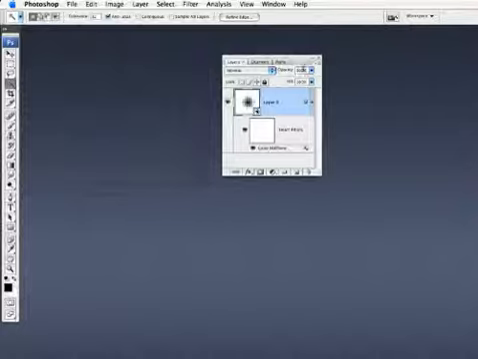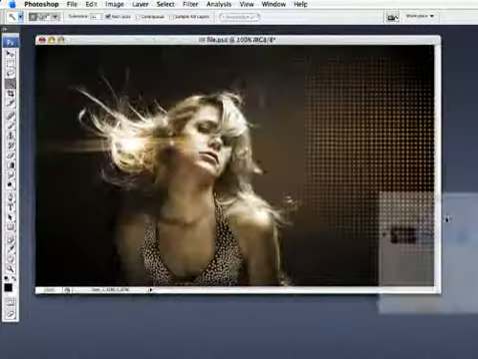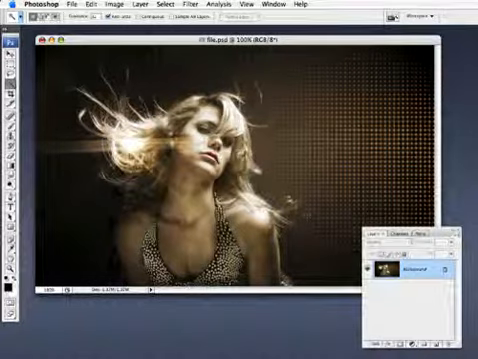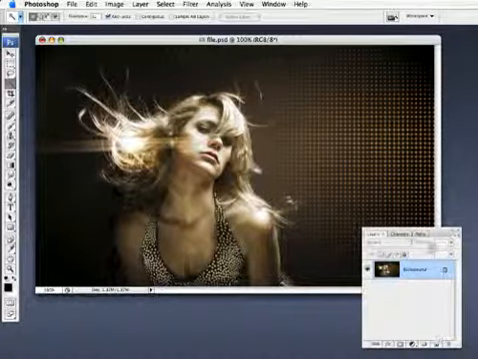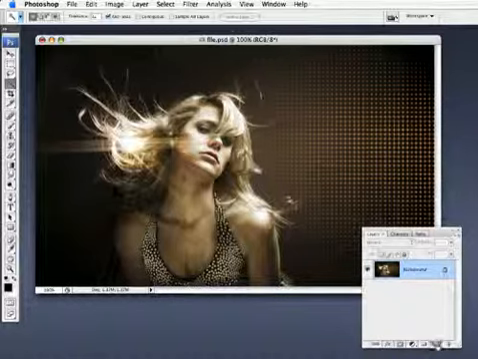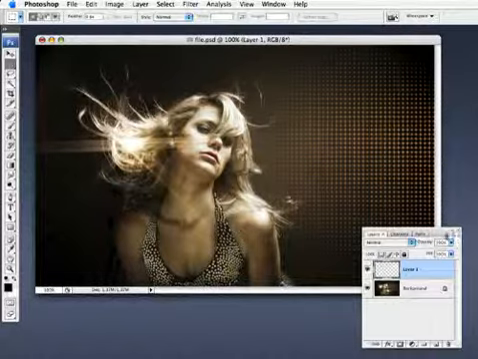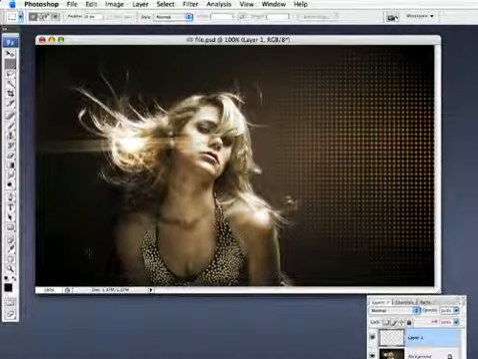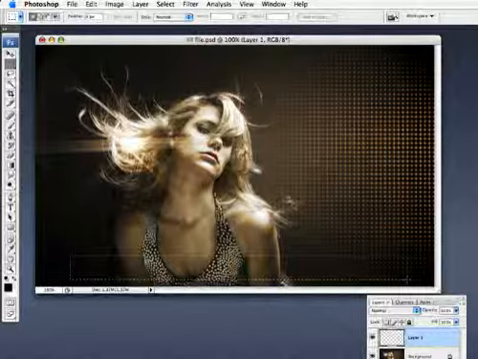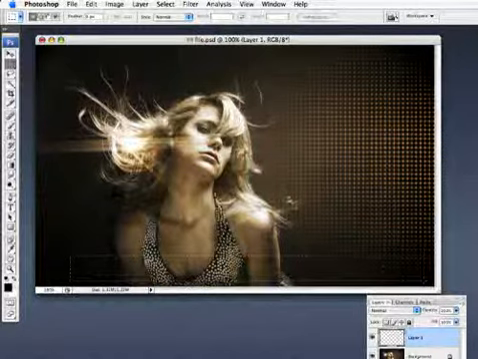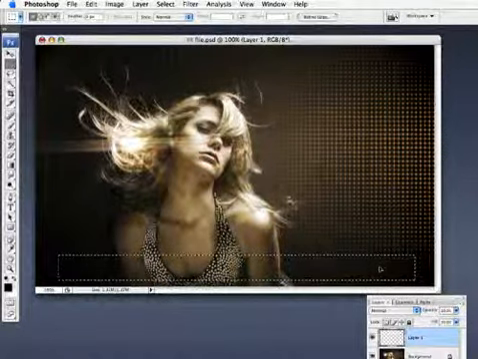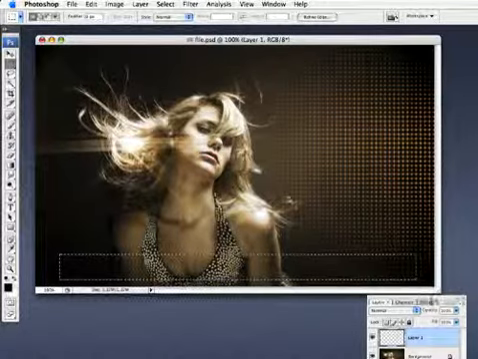I'm going to minimize this file. We don't need it for now. Let's bring back up our little party girl image here, and let's apply our really cool dazzling brush. Let's create a new layer, and we're going to get the rectangular marquee tool and draw a small rectangular shape right along the bottom here. Not the full length across, just a partial part of the way.